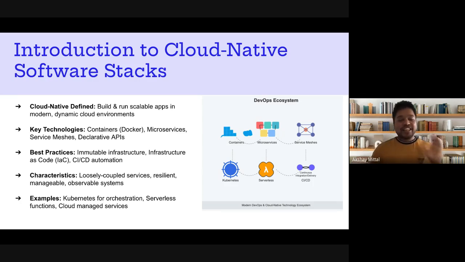All right. At its core, cloud native is about building and running highly scalable applications that take full advantage of the modern and dynamic cloud environments we have today. The approach relies on several key technologies such as containers, Docker for packaging, microservices and APIs for modularity, service meshes for managing inter-service communication, and declarative APIs for automation.